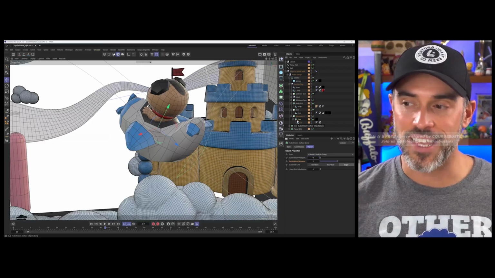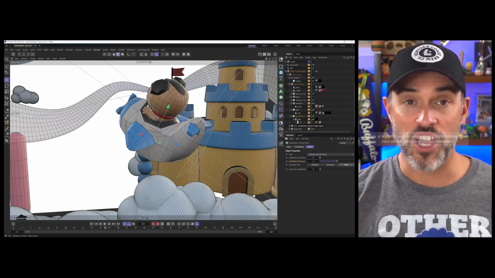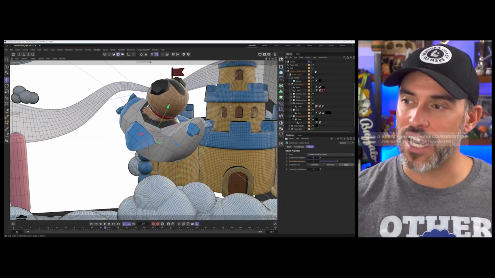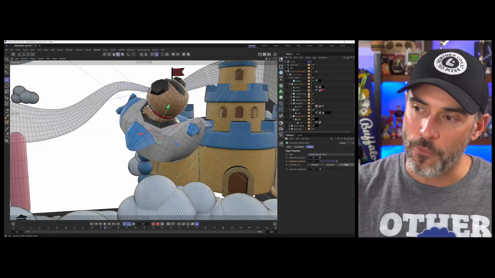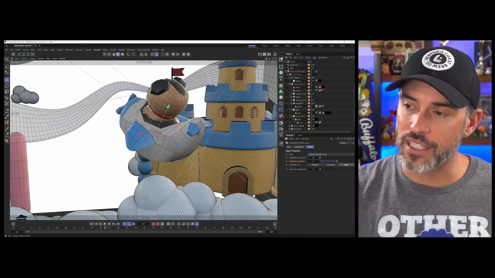So this is the second thing that contributes most to viewport slowdown, and that is things like generators, deformers, expression-based tags like align to spline and your vibrate tags. All of those things are calculating all the time and require some bit of calculation speed and render speed to have that all calculate in your viewport. So one thing that's also helpful to manage all of those types of things is using things like layers.